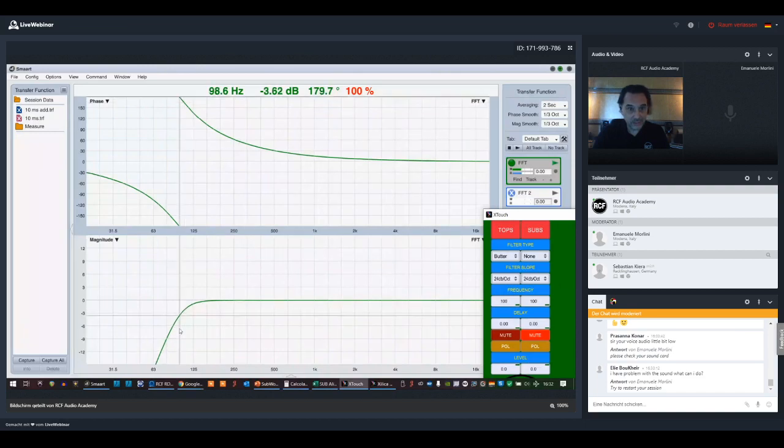Instead, you can see that with both these filters, we have a complete rotation of phase at the point where we set the crossover. So as soon as we apply a filter to our system, especially a 24 dB per octave filter, the phase will rotate by 180 degrees in that position.